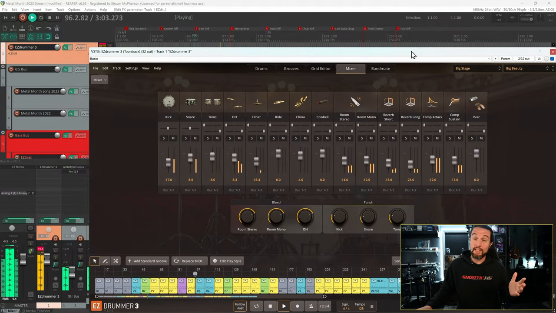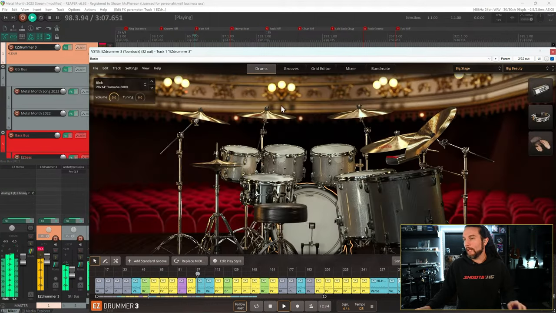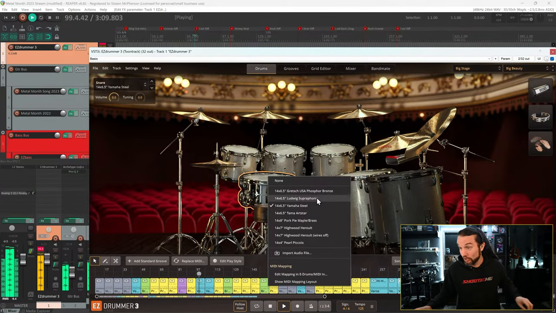I assume the mix is decent enough, right, guys? You can hear the drums, you can hear me. This is Big Beauty, by the way, probably because there's a Black Beauty on it. There's not. All right.